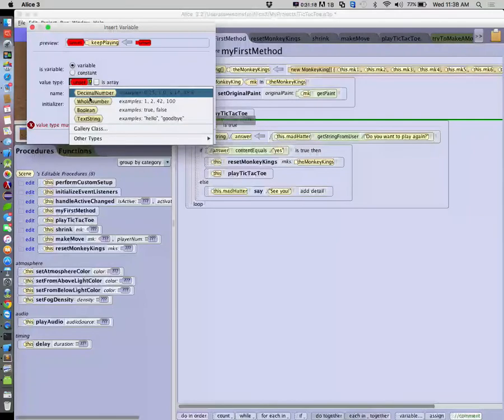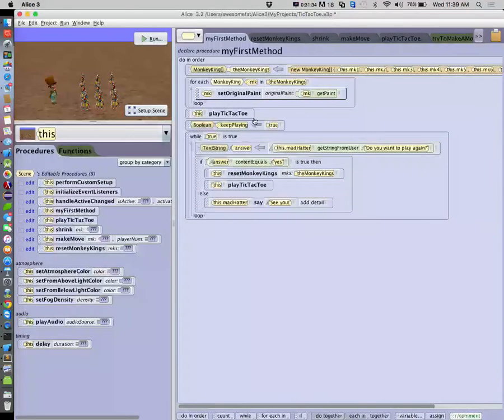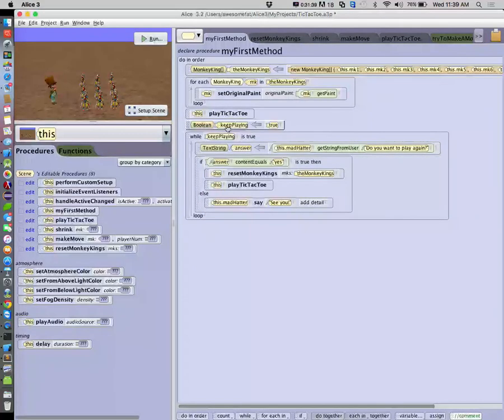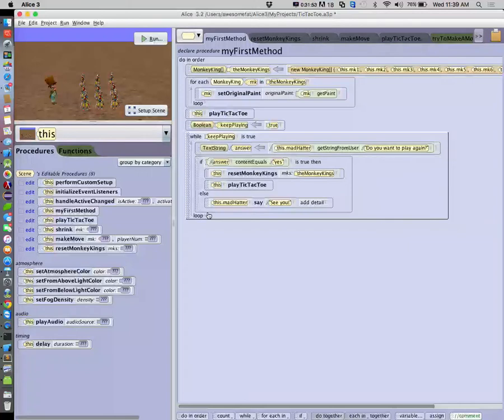So keep playing is going to be a Boolean. And we'll start this guy off at true because we do want him to ask the question at least one time. And so there's that. So then we're going to say while keep playing, so that's while keep playing is equal to true. What are we going to do? We're going to ask the question. We're going to play. Then if they say yes, we'll go ahead and play again. Otherwise, we'll say see you.